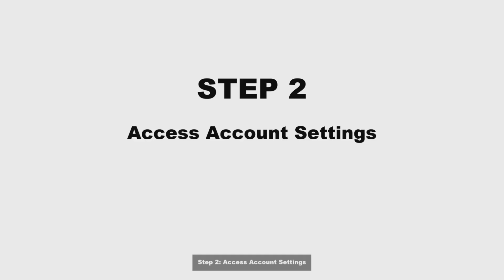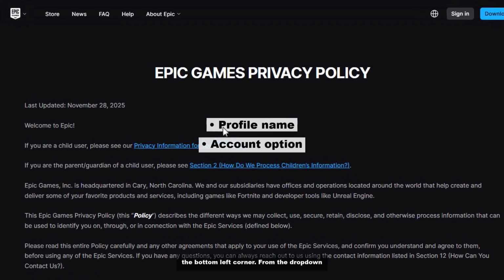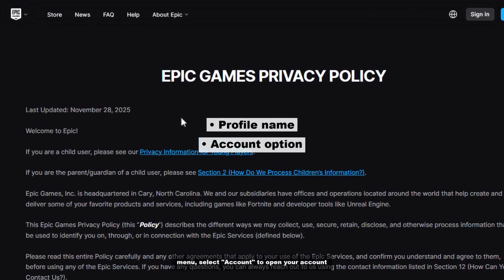Step 2. Access account settings. Once logged in, click on your profile name in the bottom left corner. From the drop-down menu, select Account to open your account settings.